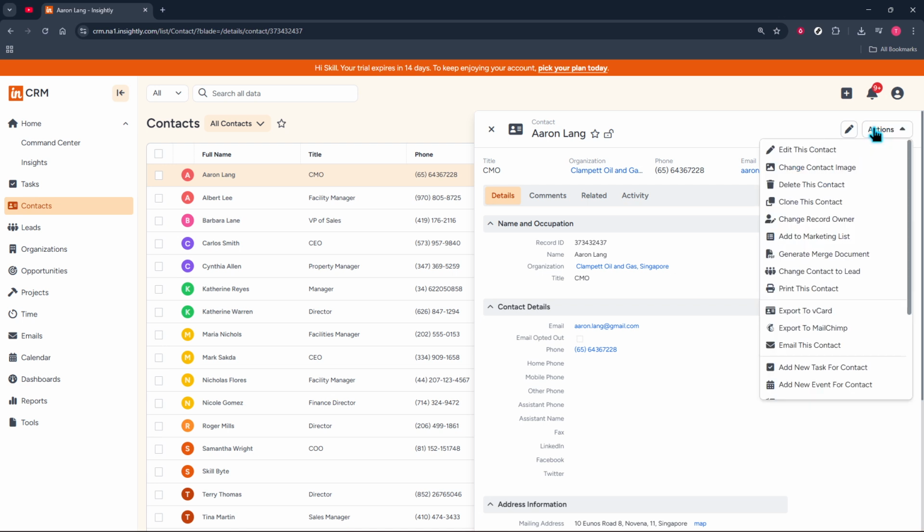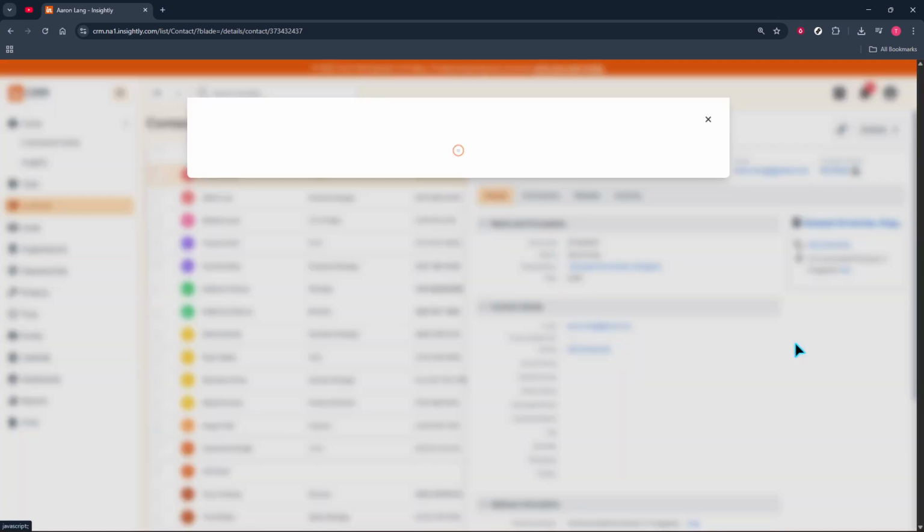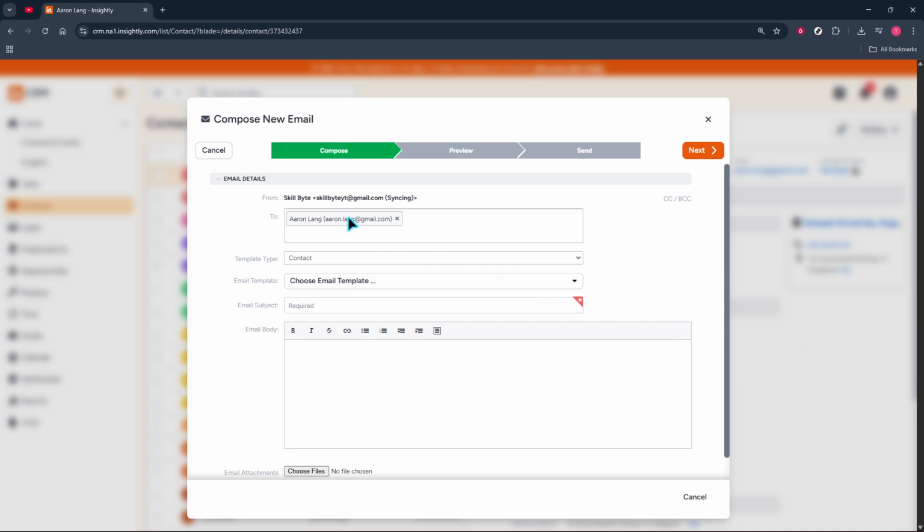On the contact record, look for the Actions menu. Open it and choose Email this contact. That launches Insightly's email composer with the contact already selected as the recipient, saving you the hassle of copying addresses or worrying about typos.